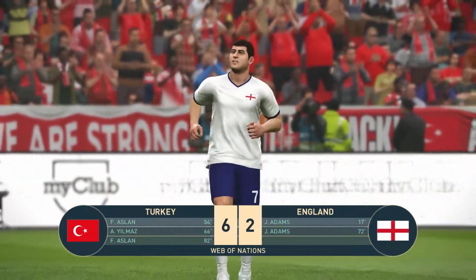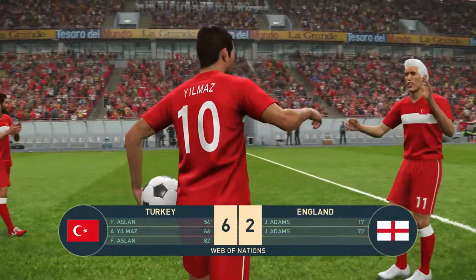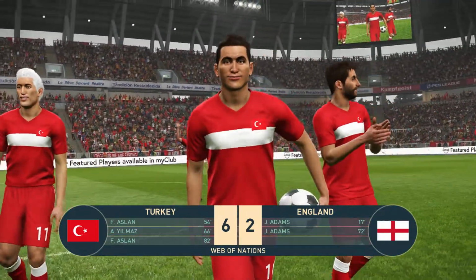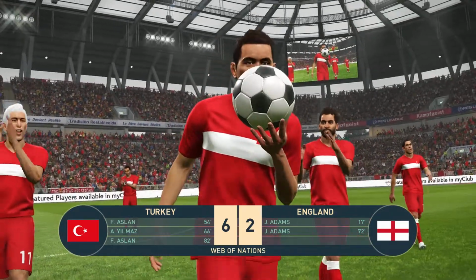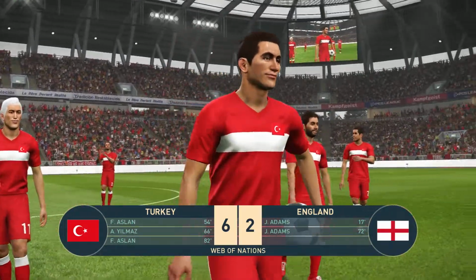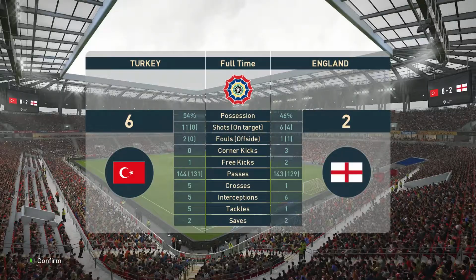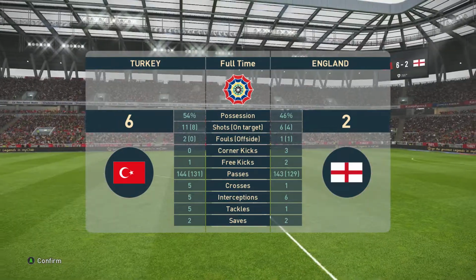An amazing result. Yilmaz and Aslan scoring a hat-trick each, and Adams scored twice for England. So many records in this game. What a match it was. Look at those stats.